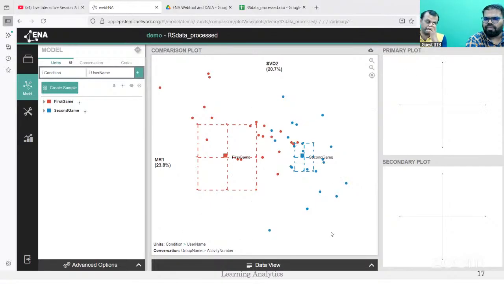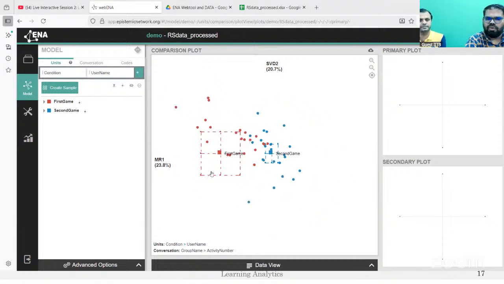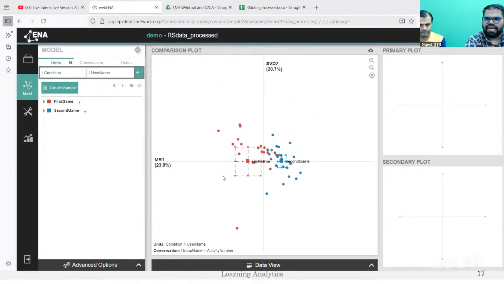If you're comparing the electric and hydraulic, then you'll be getting five groups. So let's go with the binary always. That's easier. So this will plot. The red ones are students who have performed the first game. This is for the second game.